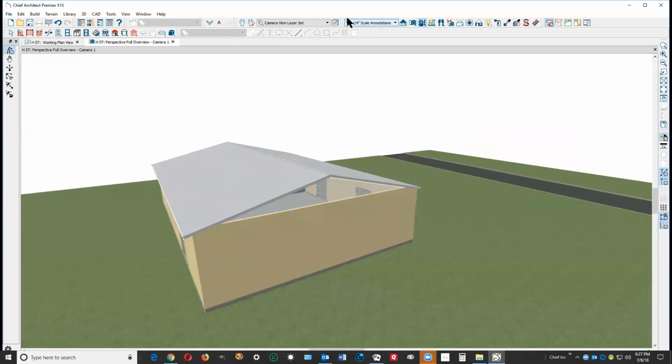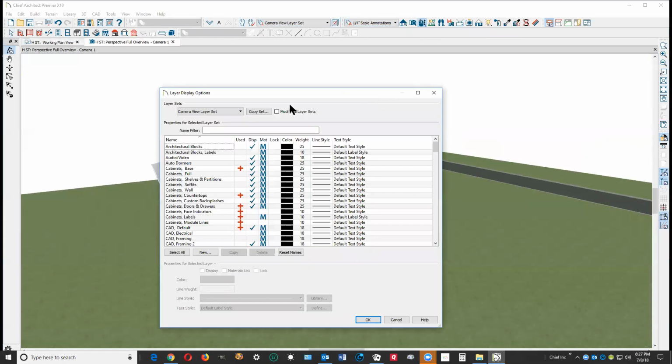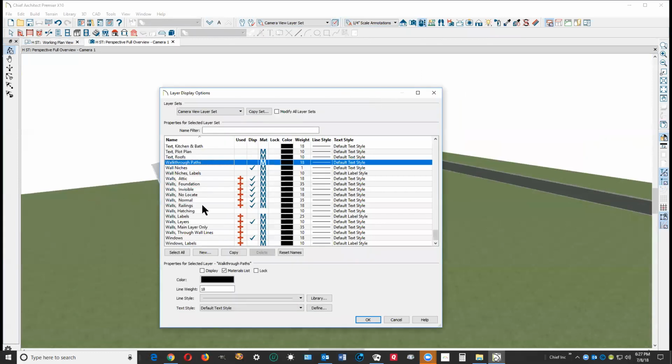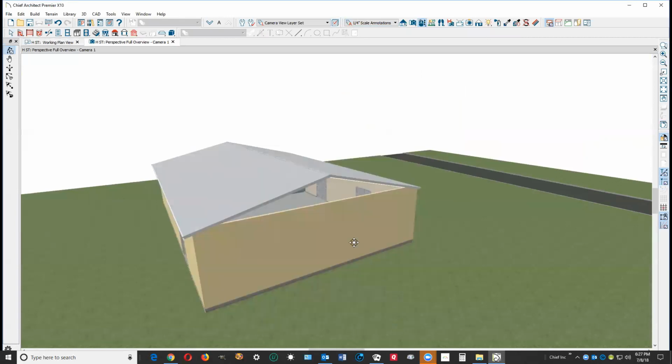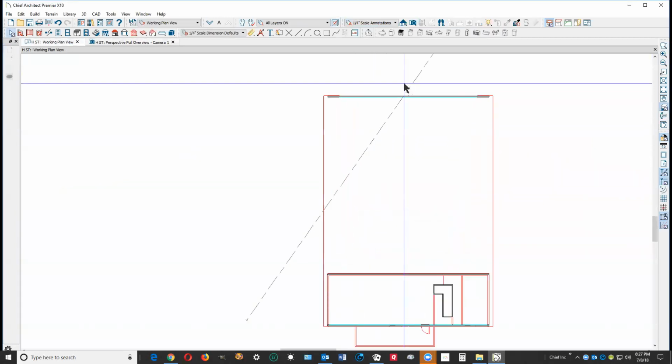This is camera view set. Attic walls could be turned off. Let's see, it could be walls, attic. No, they're on. Wonder why that bad boy's not.